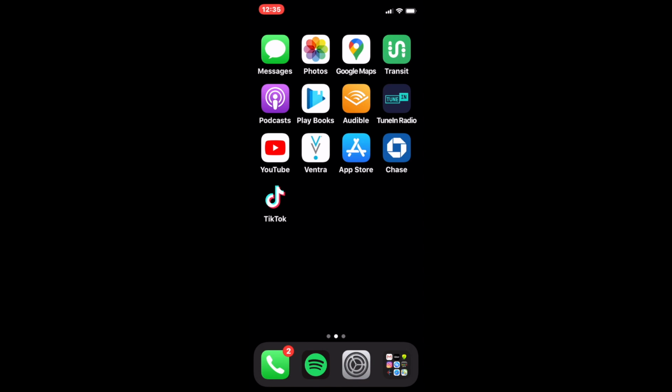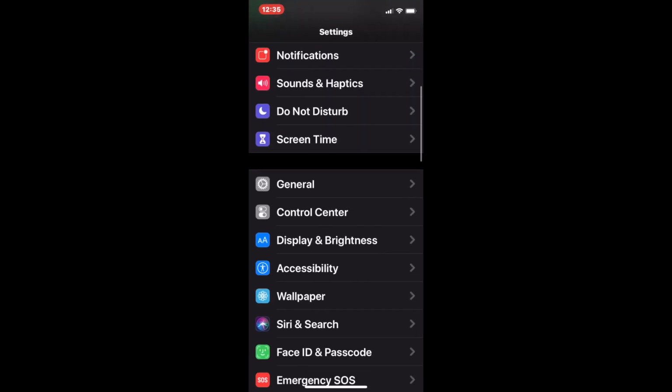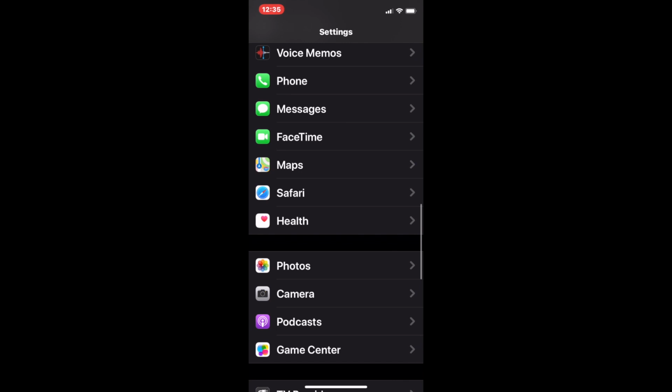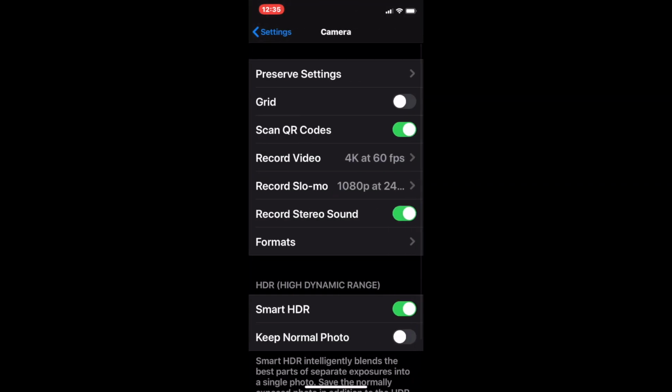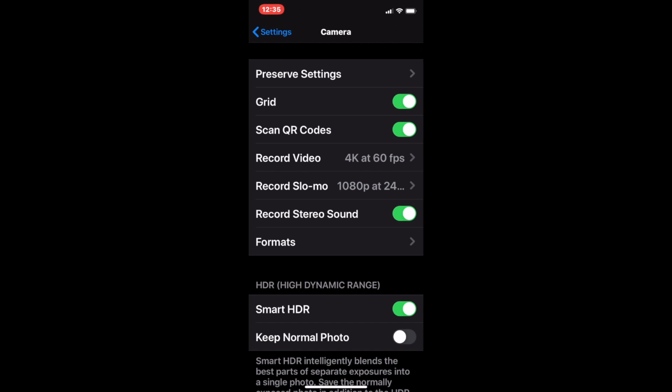First, we're going to open up Settings. Then we're going to scroll down to where it says Camera, and once there, click on Camera. Once in Camera, we're going to click on Grid. Grid is a good tool to use when composing a shot, and I'll go more into this later.